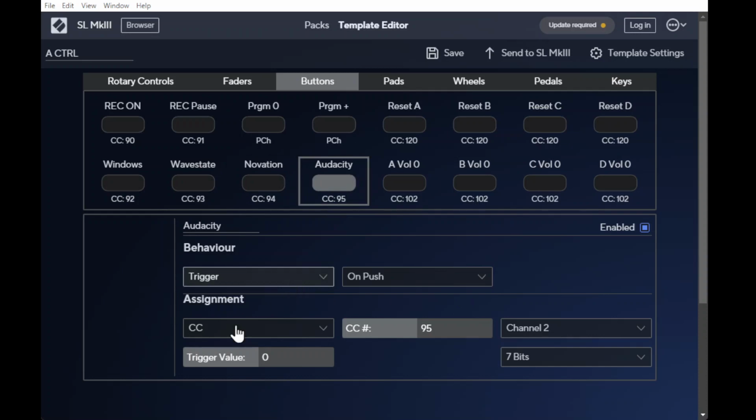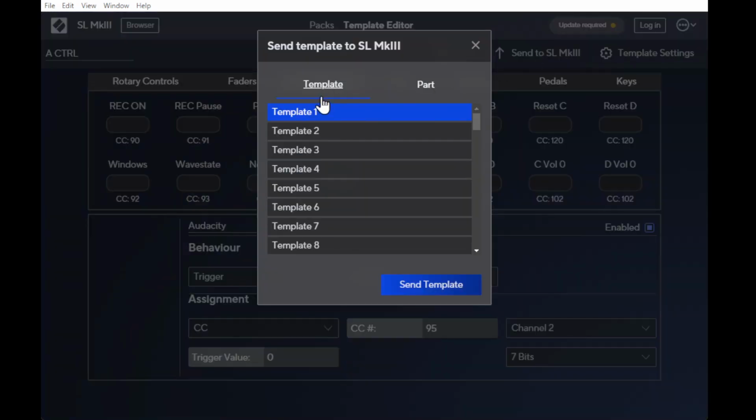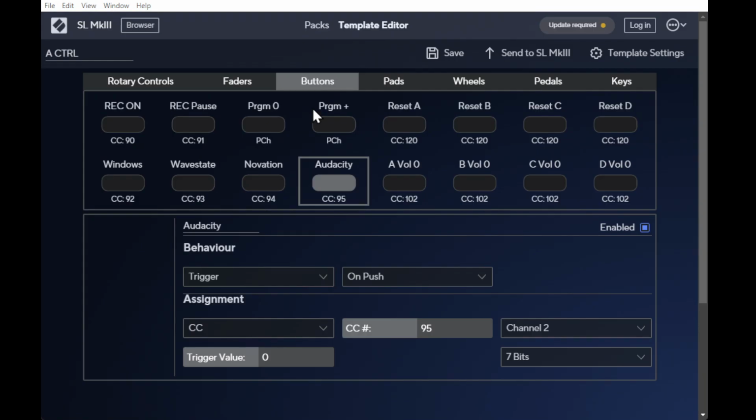These are triggers. Trigger on push, just send the code 0. On the other end, I'm just looking for this code. Value 0. Once I'm done, I send to the keyboard. This end is done.